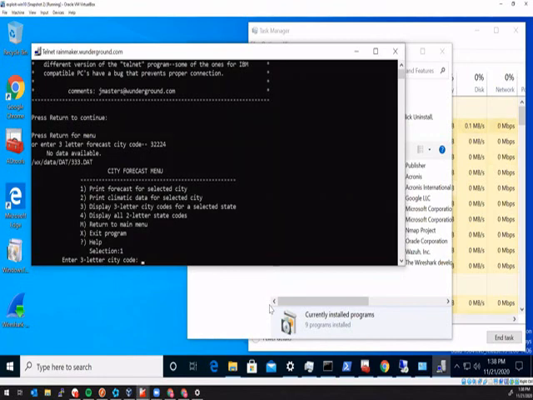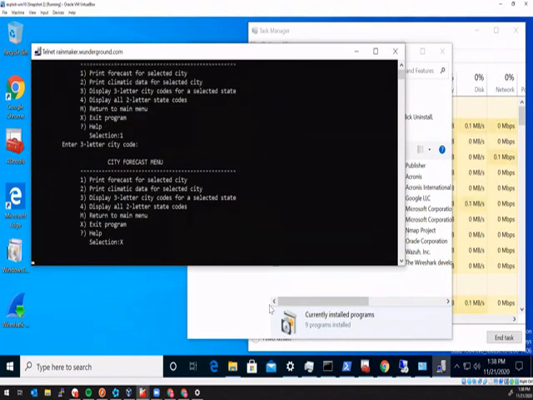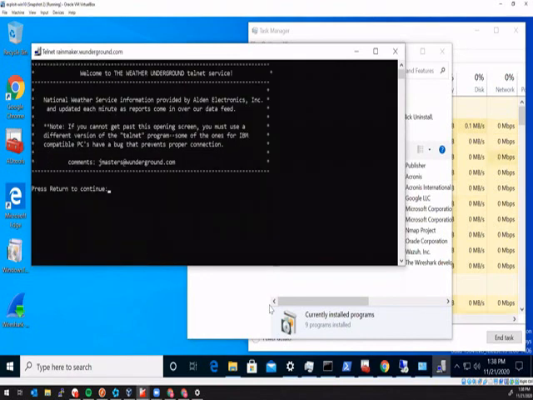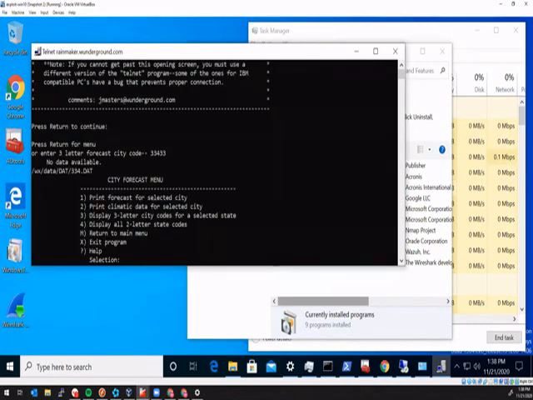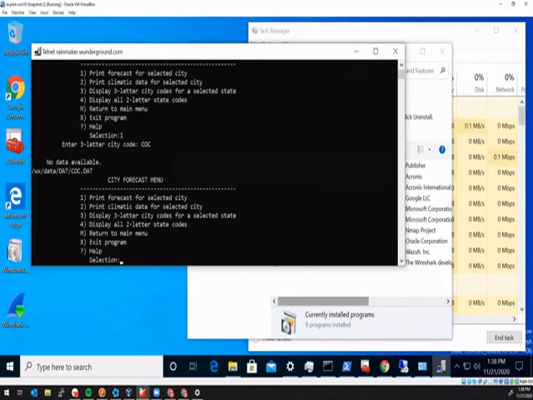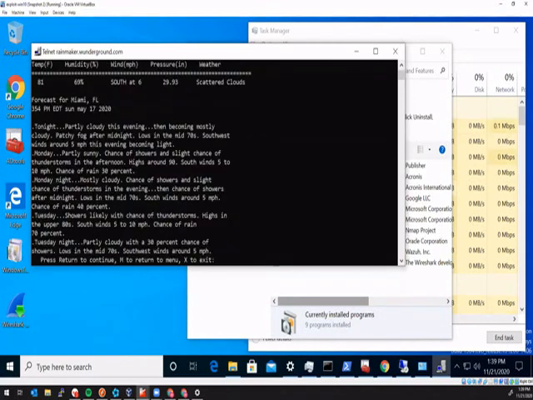Okay, I think I need to exit. Let's put another one. Okay, I guess I gotta do it for reals. Okay, that's my zip code. Print forecast for the selected city. Enter 3-letter city code. Nope. Yeah. There you go, Miami. So that's the forecast in Miami.